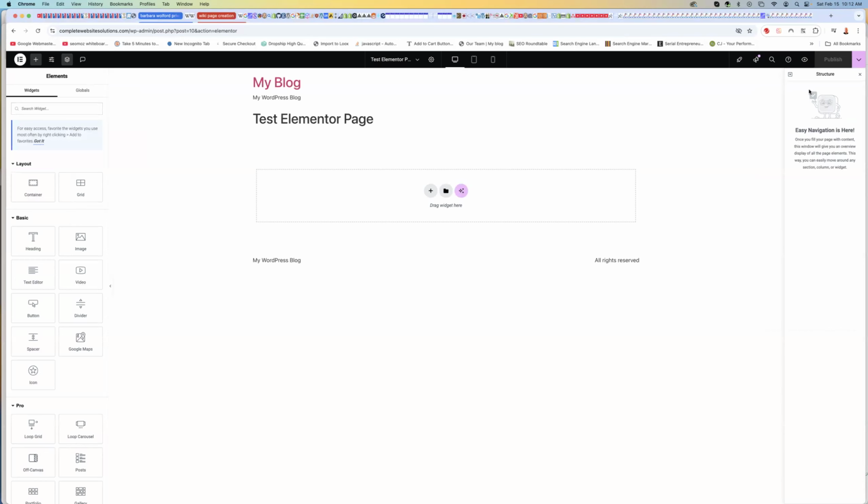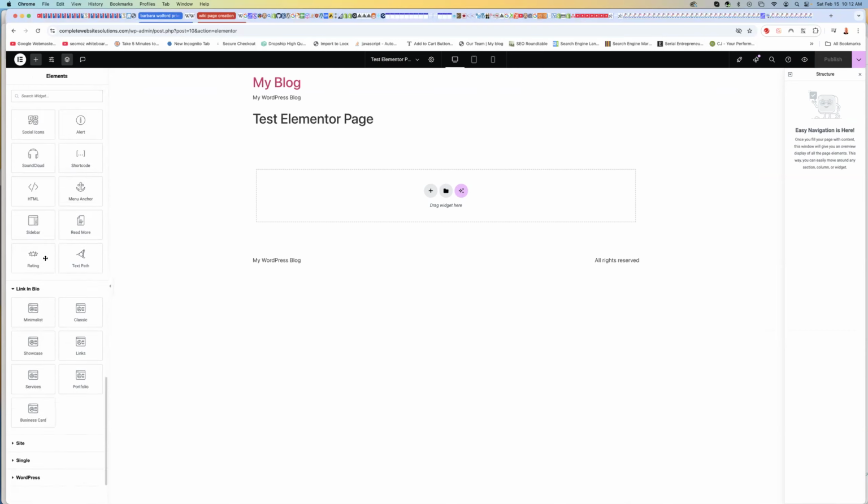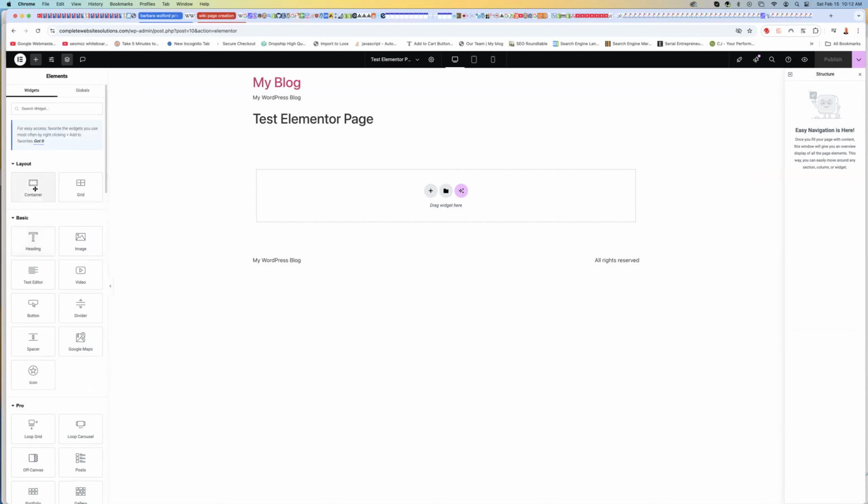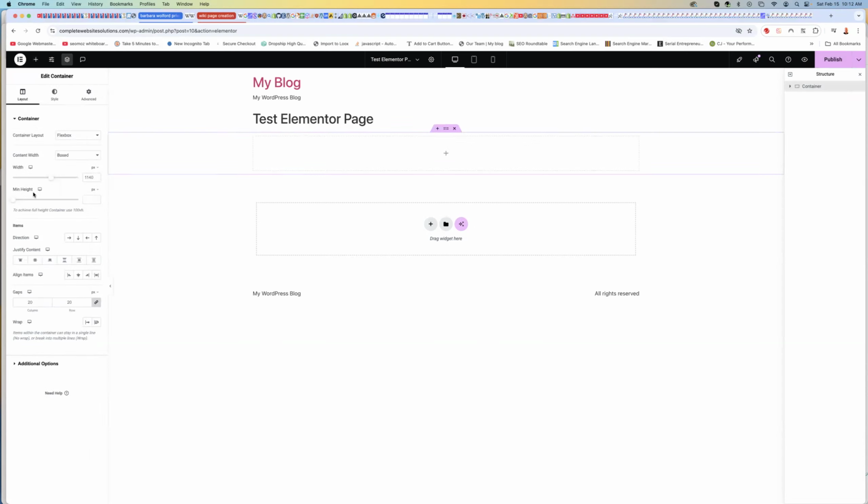Now over here on the right-hand side, I've got this structure, my navigation. Over here on my left, I've got all the stuff that I can do and add to my page. You can start with a container, which is like a block and it goes left and right. And then you have grid. If I add a grid, it gives me these boxes where it stacks one next to another. I'll do each one.